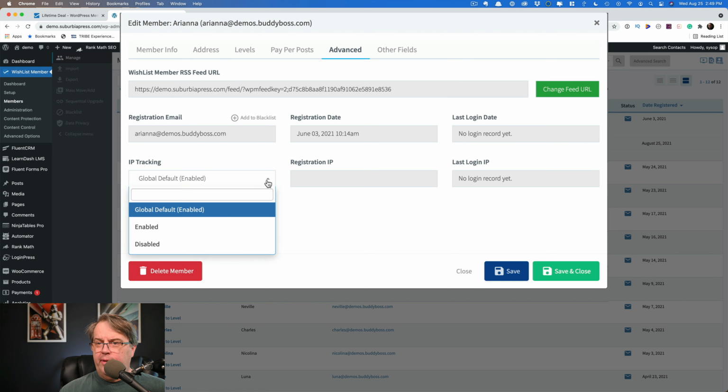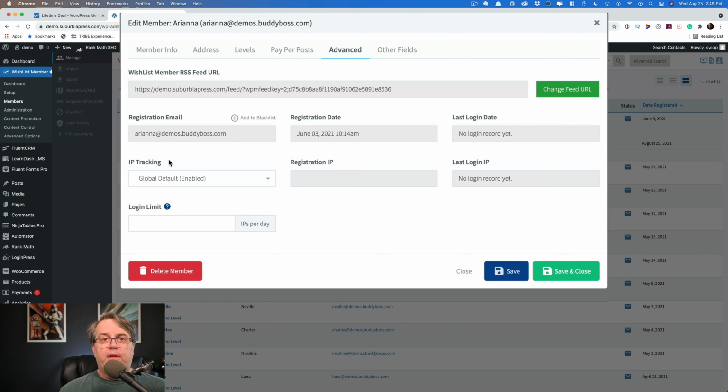You can enable IP address tracking, whether it's enabled or disabled. Be careful with that, because for some GDPR folks, IP address is personally identifiable information, and you may not want that. Another thing I like here is login limit.